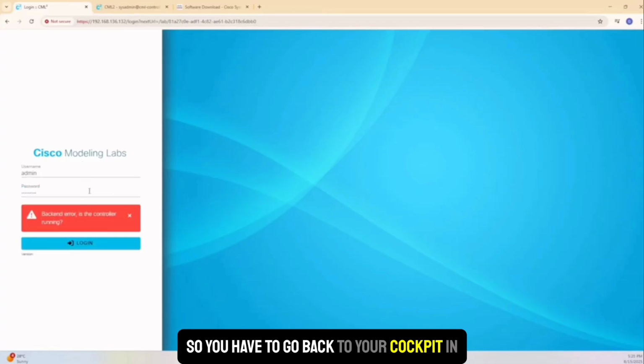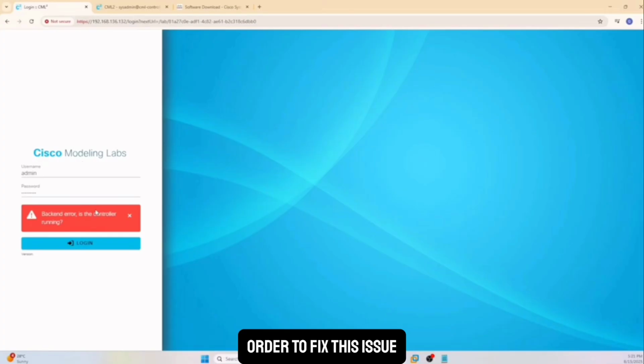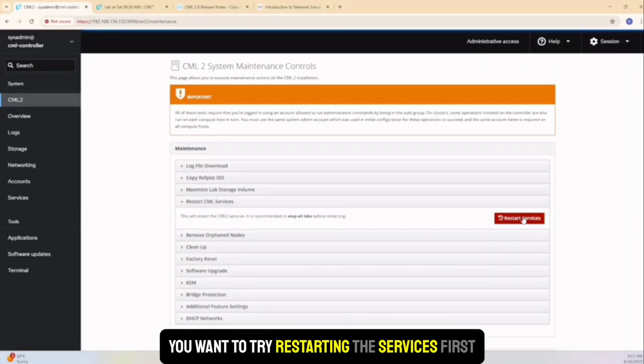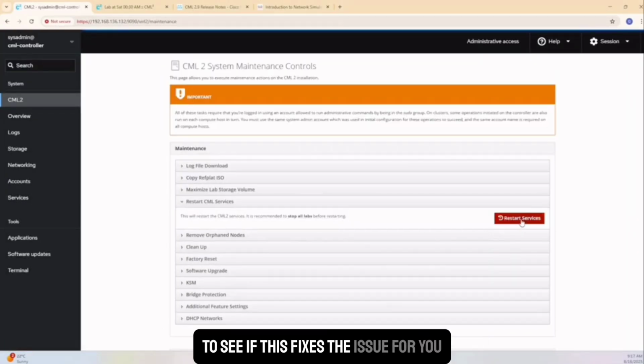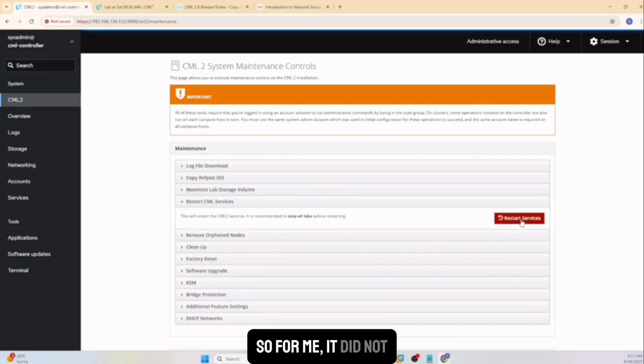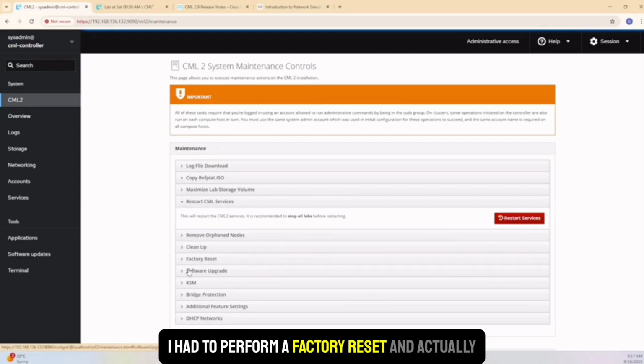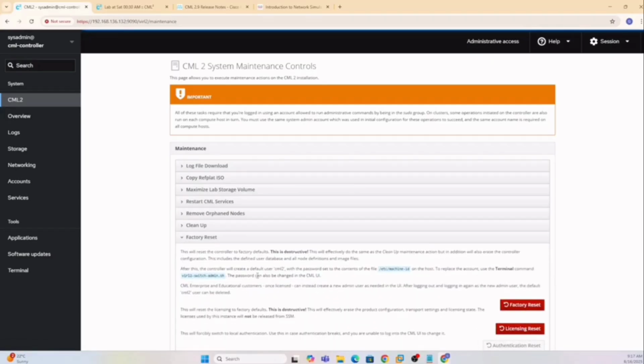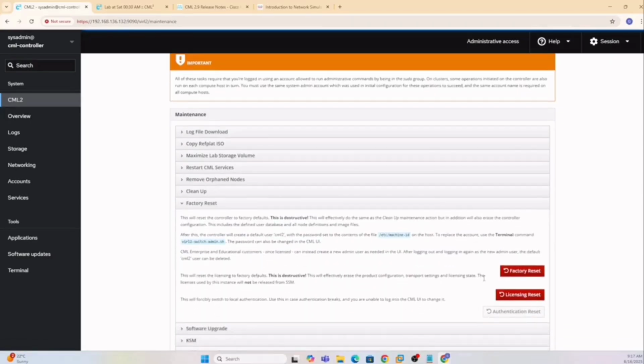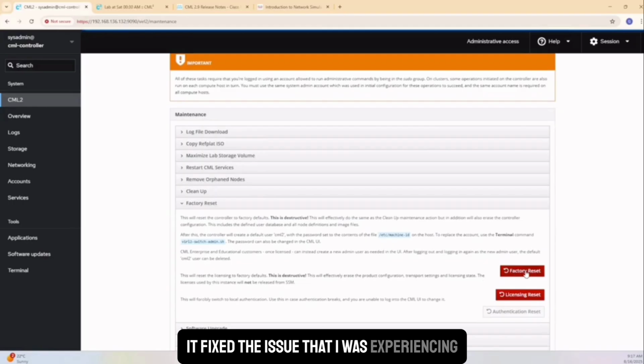So you have to go back to your cockpit in order to fix this issue. Again, under maintenance, you want to try restarting the services first, to see if this fixes the issue for you. For me, it did not. So to fix it, I had to go to factory reset and actually reset the machine back to factory. Once I did that, it fixed the issue that I was getting before. So I can go back now to CML and I'll be able to successfully log in, no problem.